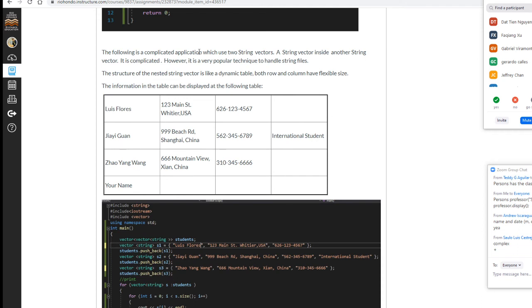On the internet, you see a lot of tables. A table here, I have 1, 2, 3 rows. I may continue. How do you know how many students are registered in Rio Hondo College? We don't know. So it's a vector. It's a vector.